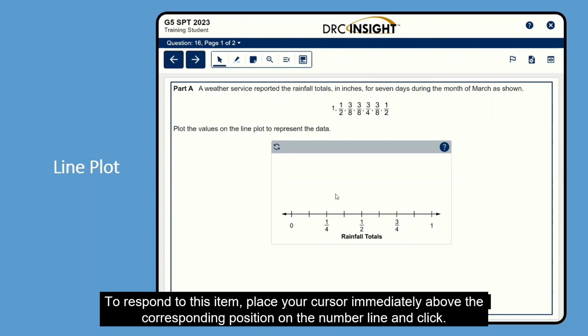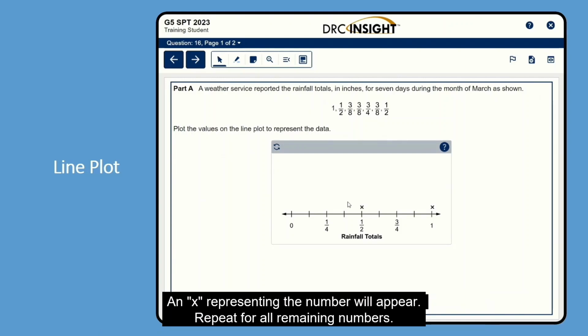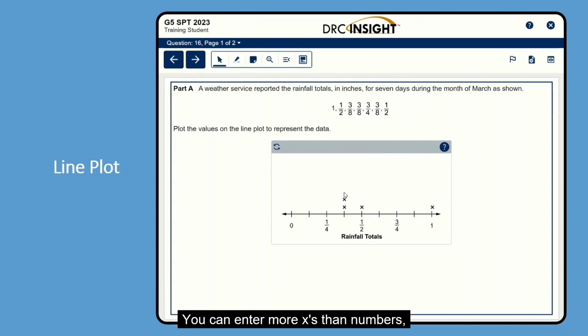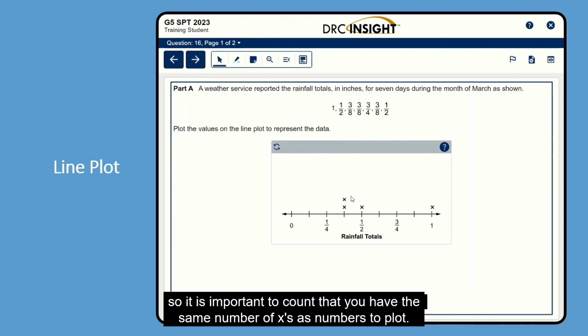To respond to this item, place your cursor immediately above the corresponding position on the number line, and click. An X representing the number will appear. Repeat for all remaining numbers. You can enter more X's than numbers, so it is important to count that you have the same number of X's as numbers to plot.